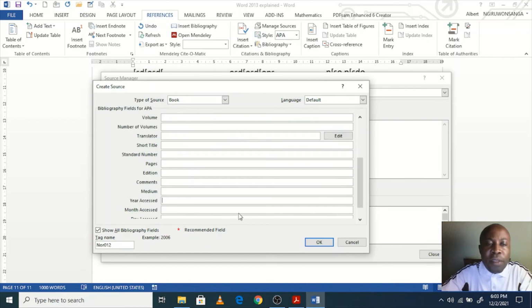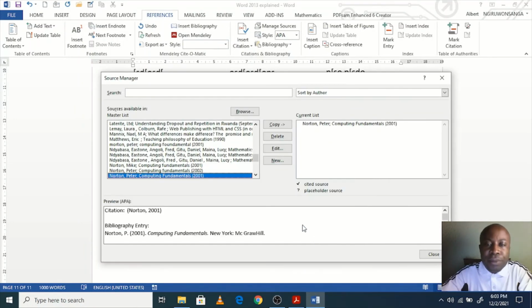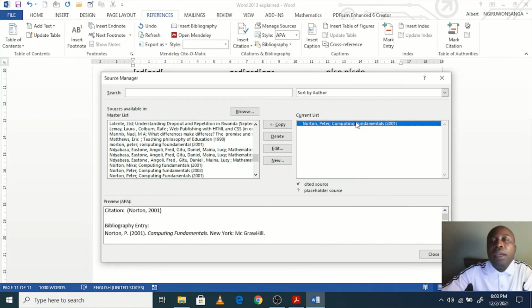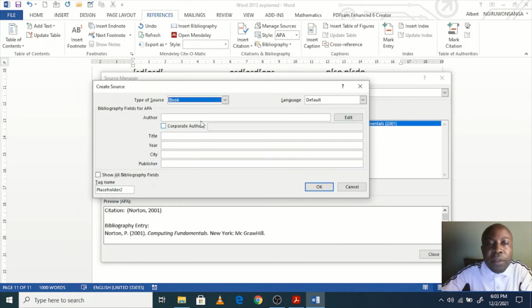If the reference is on page number maybe 23 up to page number 44, you can also include it. Then the year you accessed the book, you can also put it, and so on. So we have to click on OK. As you see, the book is now listed. So we can create another one very quickly. Let's say we call Goodyear Thiongo.